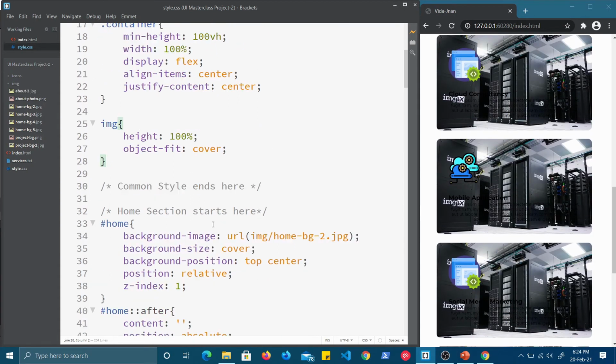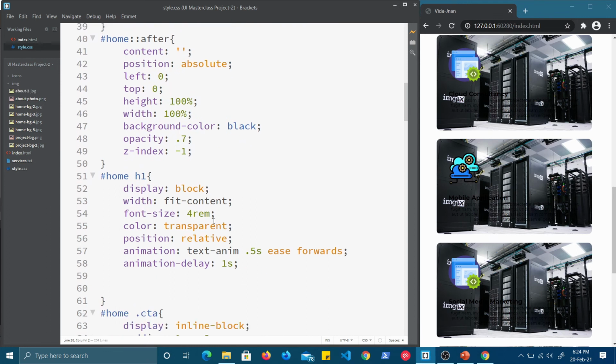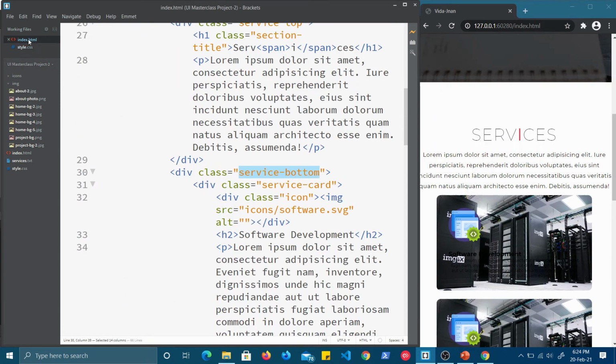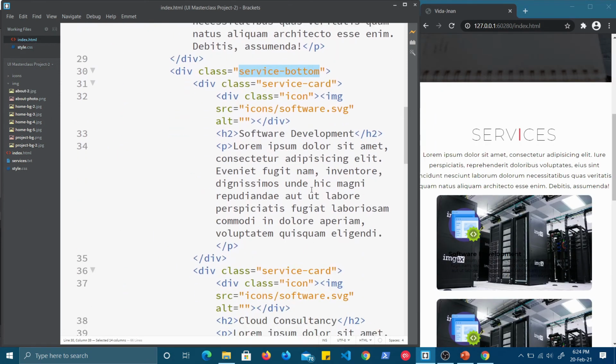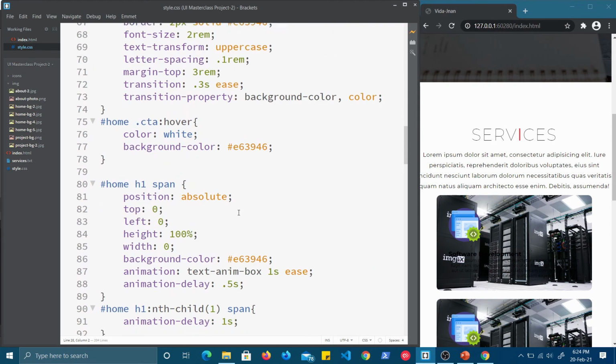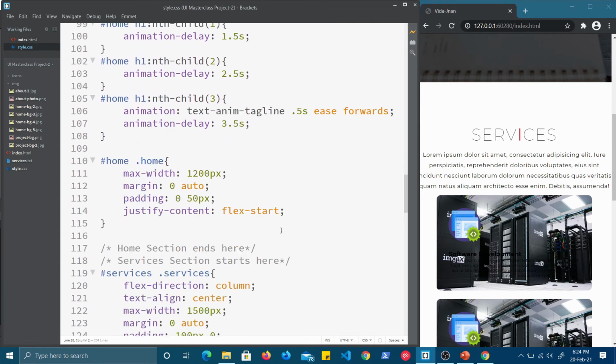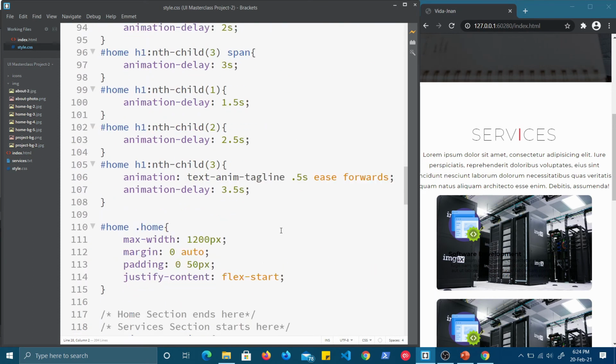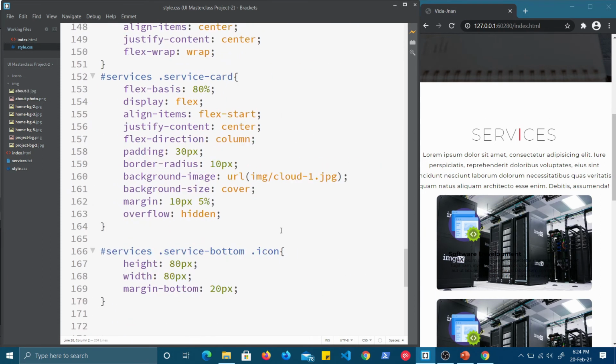Now this is not looking proper because the background images are different for every service. So let us change the background image for each. Here we are giving only the cloud, so for the services, background image for card 1, card 2 we have to give like that.